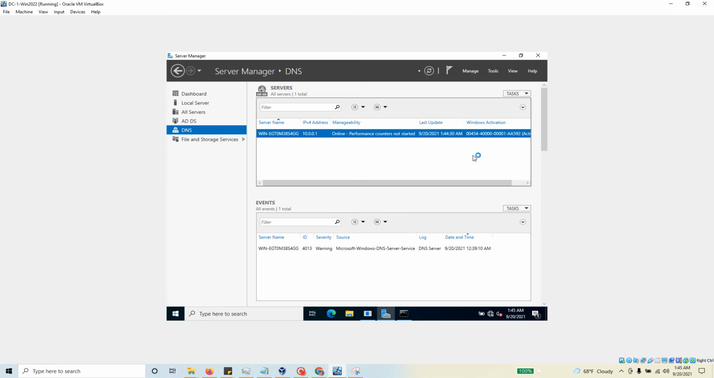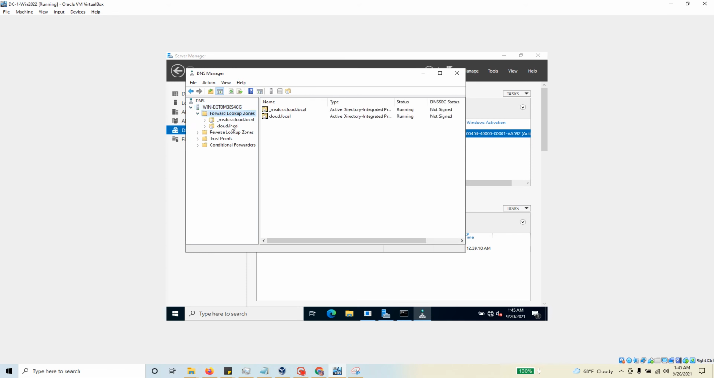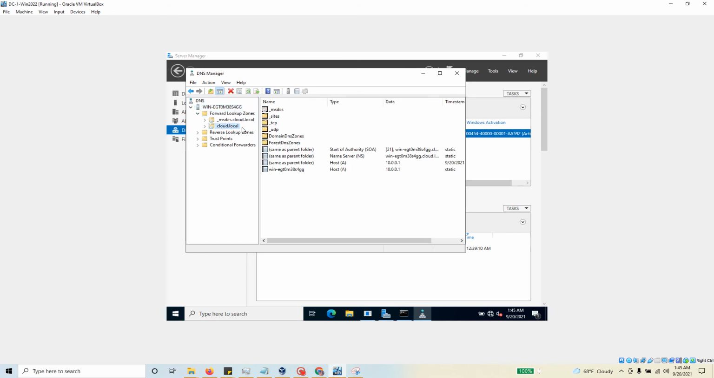I'm just quickly going to go to the DNS and go to the server, and in the forward lookup zone I should have this domain.local or cloud.local zone created. In here I have the start of authority and the name server, and there we go. Here it's showing my host name, the IP to domain name mapping, the domain name to IP mapping, that is also available to me.